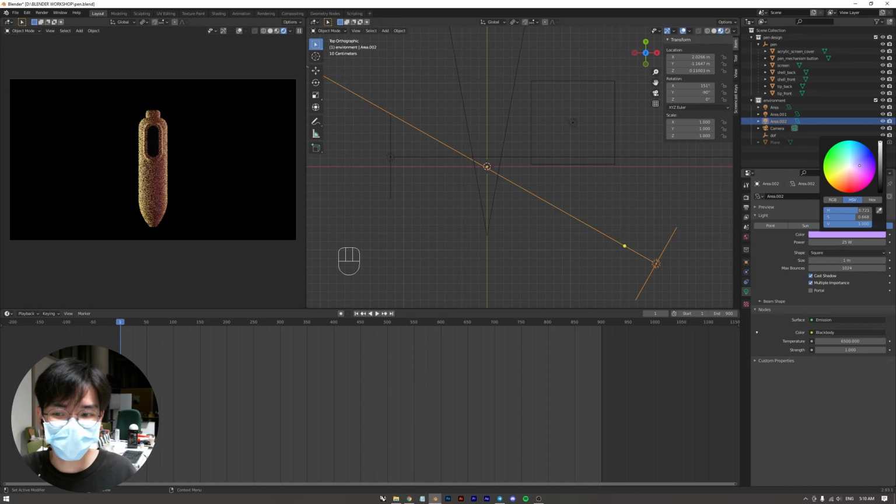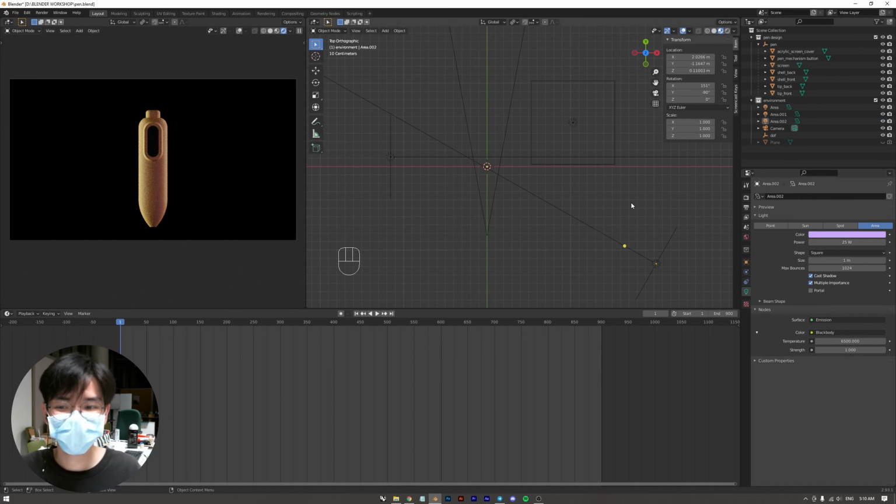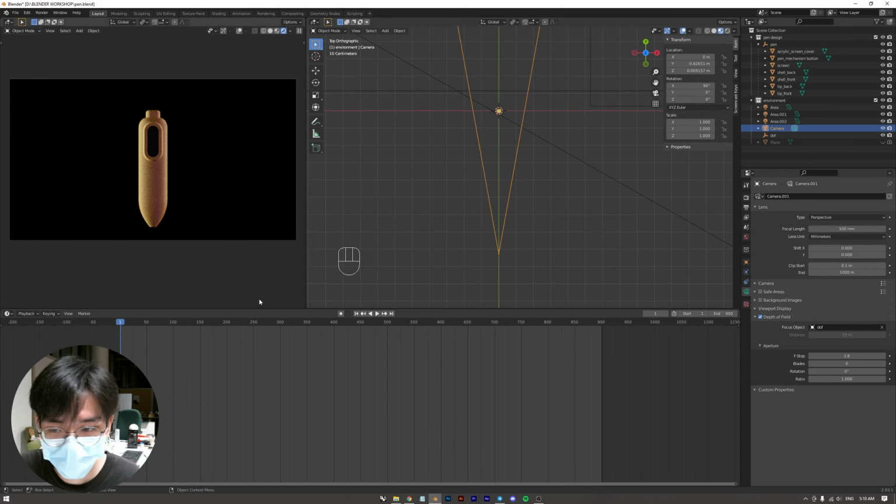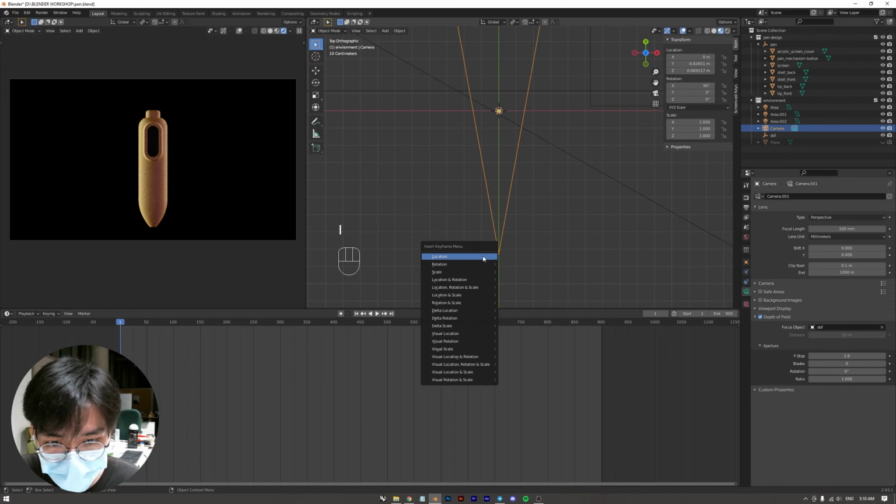Something like that, I suppose, wouldn't hurt. Yeah, okay. So it looks a bit cooler, I guess. Right, so a very simple pen animation happens as such. To insert a keyframe, you would press I to insert, and then the insert keyframe menu. You can insert so many different kinds of keyframe, but for a pen animation you only need location data.